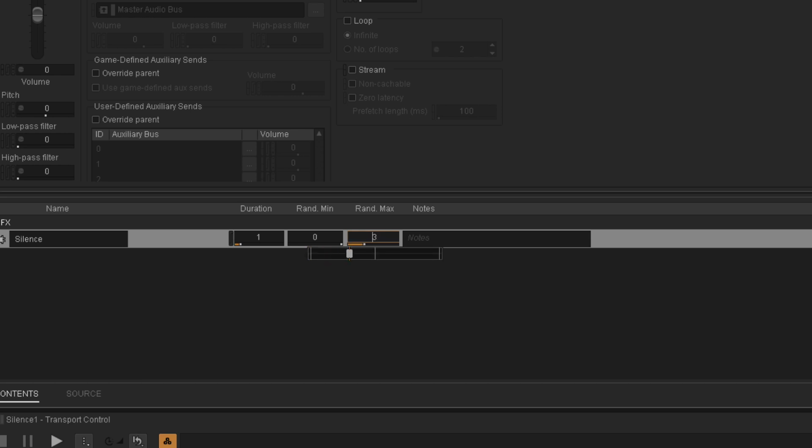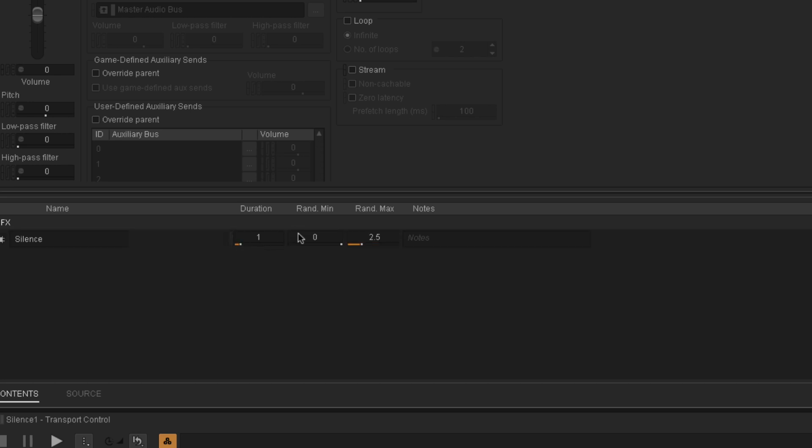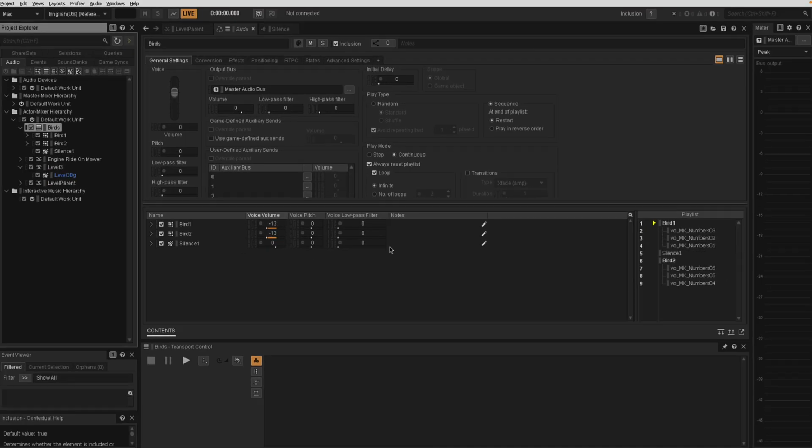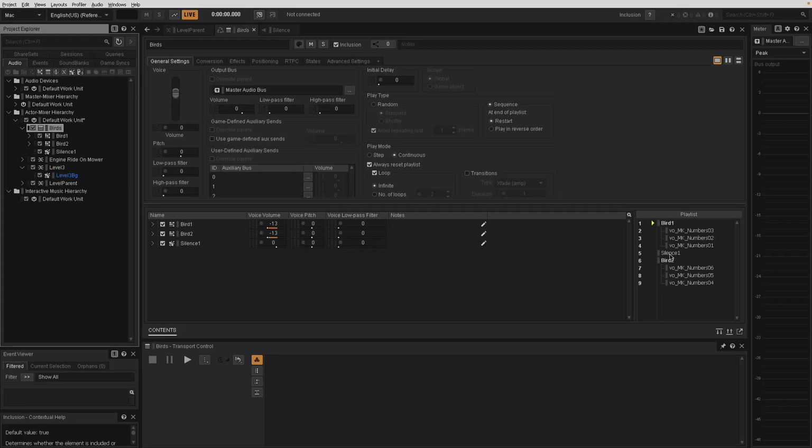And so the cool thing about this is that we can set some random ranges here. Probably you'd set it for a little longer. I'll set it a little bit shorter just so we can hear it quickly. But you can really play with these values to see what feels good. So now we have the silence in here, and honestly, we're going to put another one down there too.